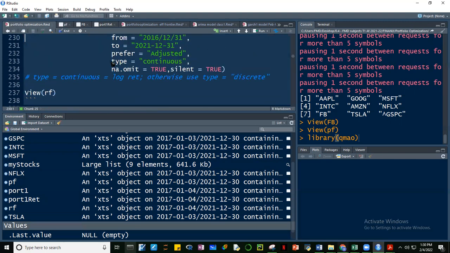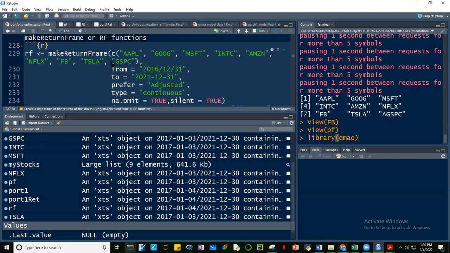So for RF, we can run this, the make return frame. This time, what it gives us are the returns. So we're using, once again, from the different XTS objects. In fact, we can skip running PF, the price frame, if we just want the return frame, an XTS object that has the returns of the different stock prices. Again, it's like get symbols also, but this is direct. In fact, guys, we can dispense with the get symbols function. We can go direct.